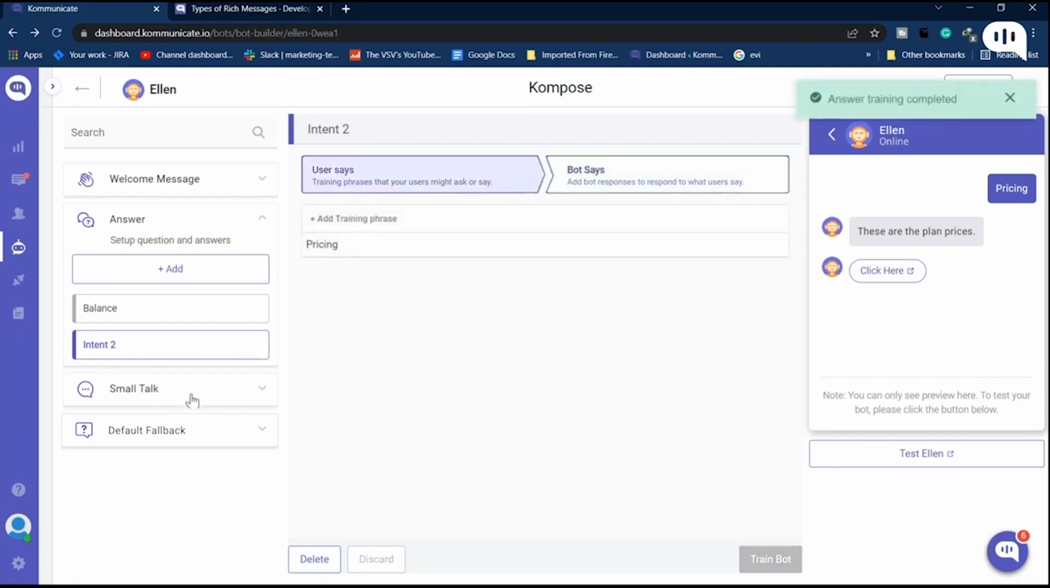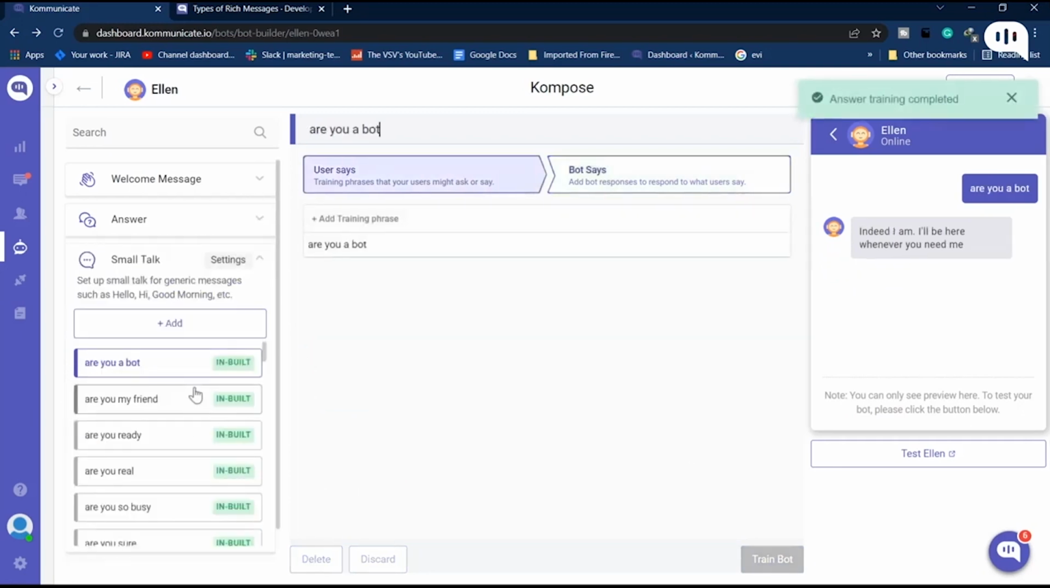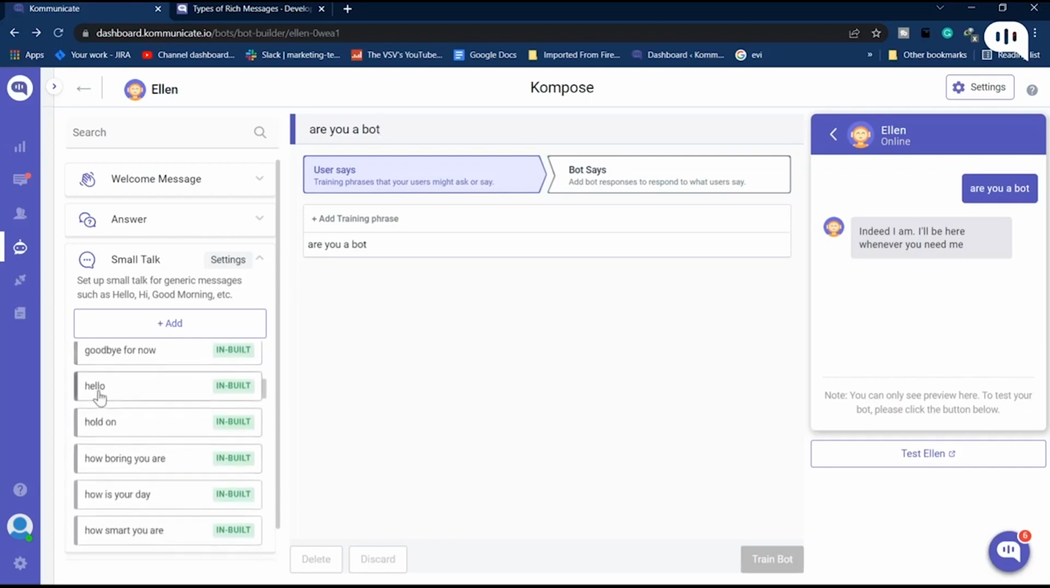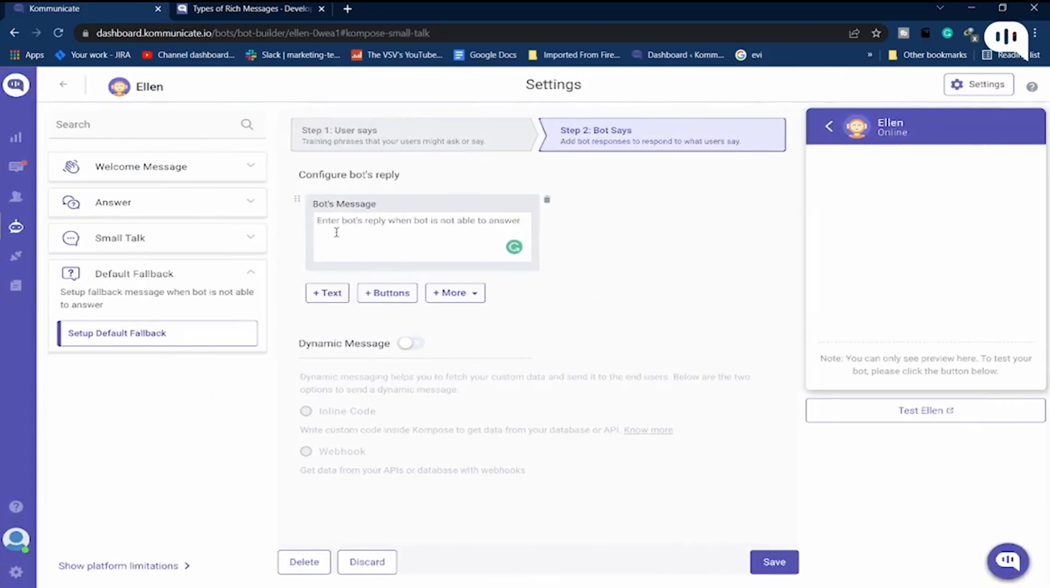Now, let's move to another section, which is Small Talk. This section contains replies to generic messages such as hello, hi, good morning, etc. Your bot comes with some pre-built small talk messages, and you can always add more if you want. The last one is Default Fallback. This content is triggered when the bot is unable to match the user query to any of the available intents.